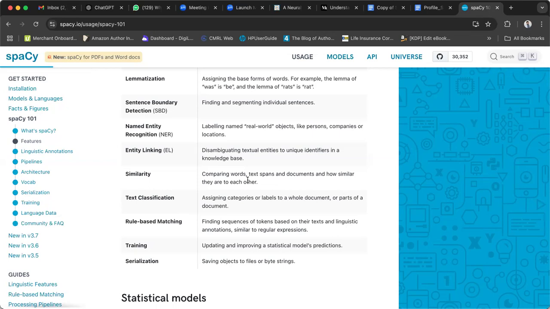Next, entity linking. So disambiguating textual entities to unique identifiers in a knowledge base. That is why I covered the knowledge base previously, at the start of the deep learning module. What is a knowledge base? Here it is entity linking. If a company or any kind of identifier is there, it will be automatically linked.